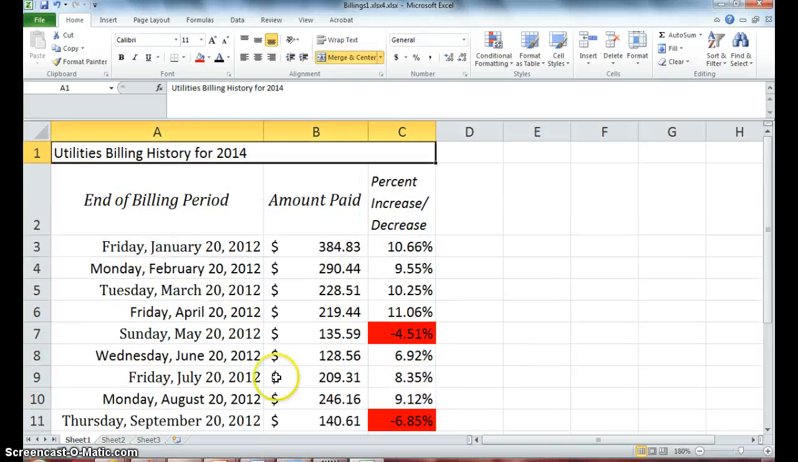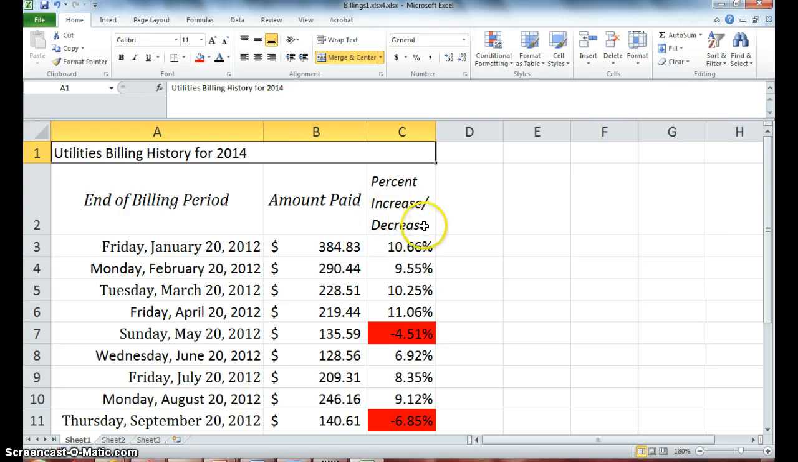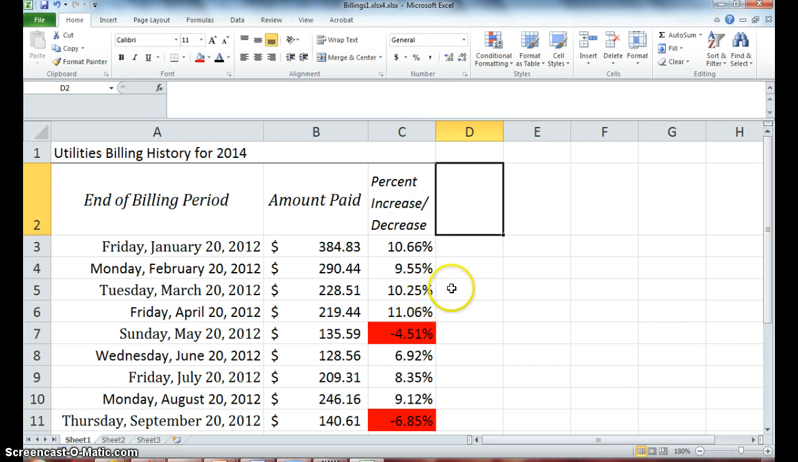So the next thing that we'll do is select A1 and in your Font group, click your Borders button and select Bottom Border. Deselect the cell and notice you have a thin border line under your title row.